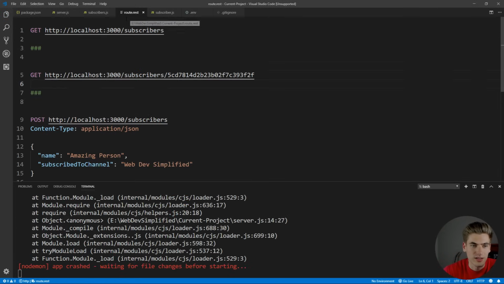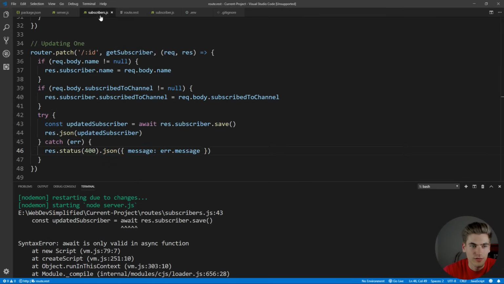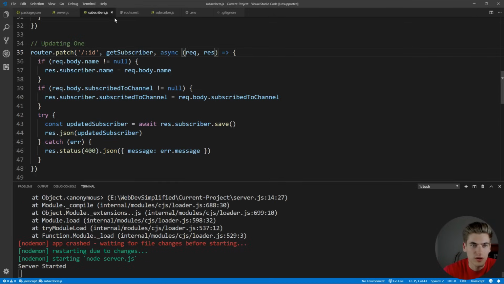So now we can actually try testing that. But before we do that, you can see we get an error and it says await is only valid in async functions. So we need to just make sure that this is an asynchronous function. And now everything's green, which is perfect.